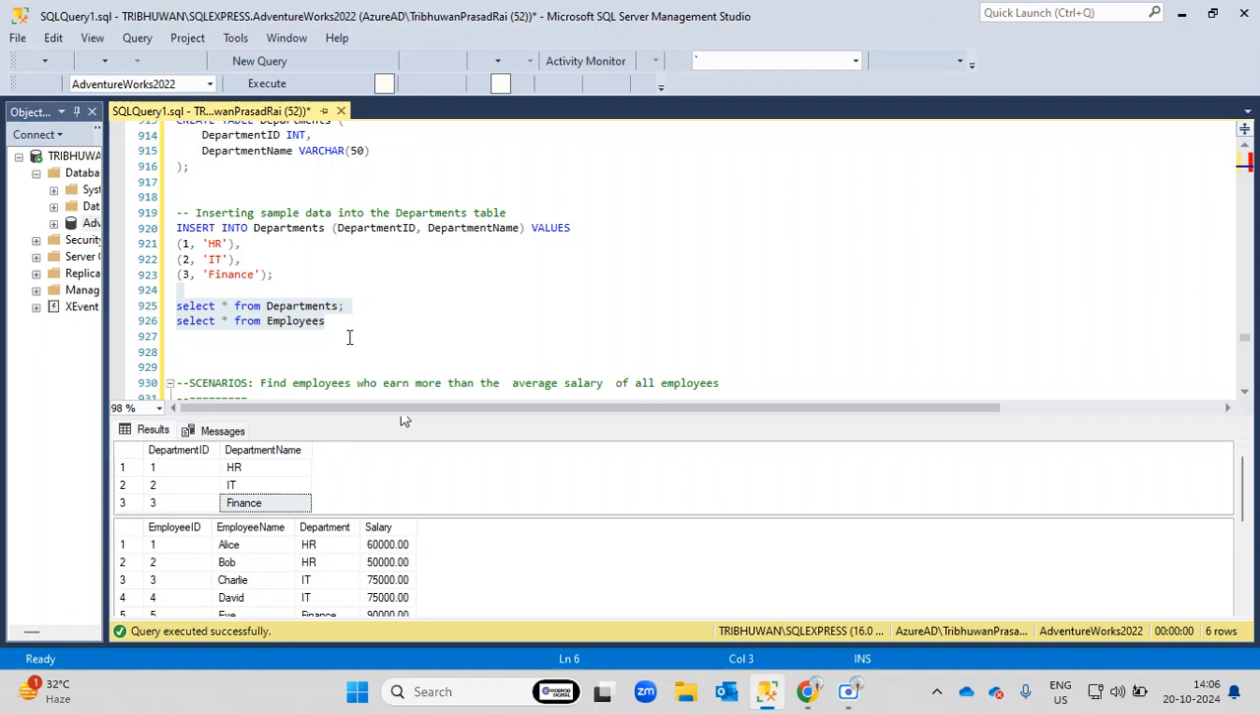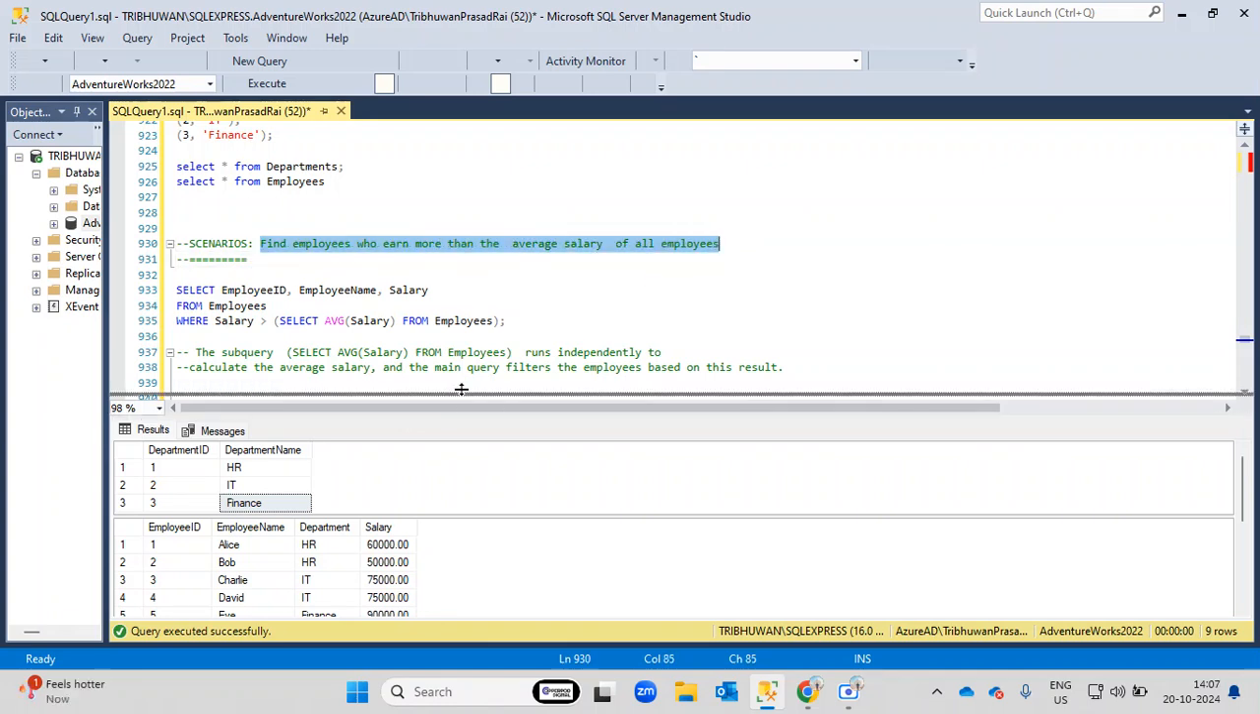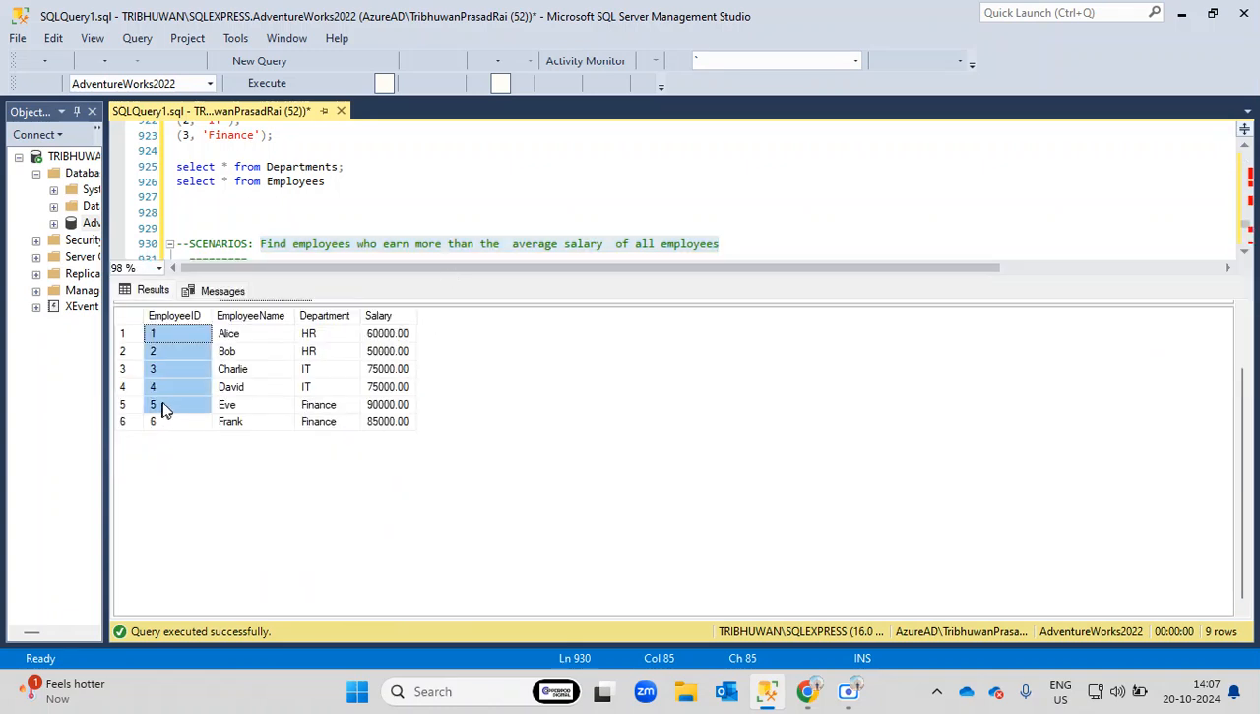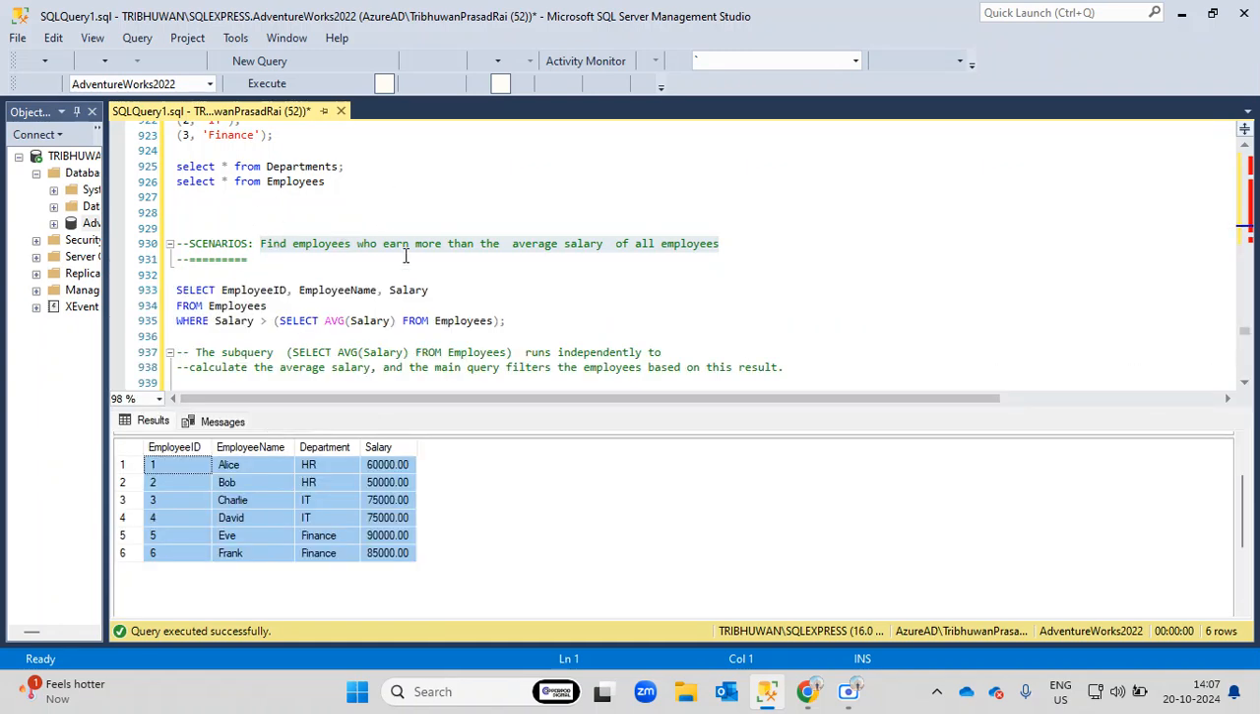Okay. Now, this is the first question. Find the employee who earns more than the average salary of all employees. This question is very simple. So we have these six employees. What we have to do is find which are the employees who are earning more than the average salary.